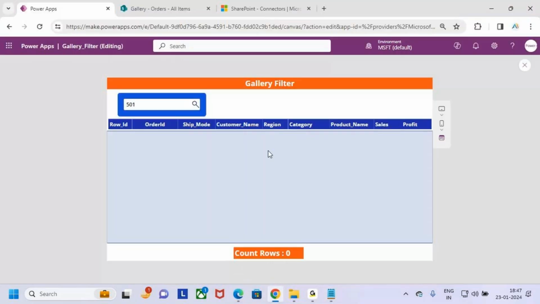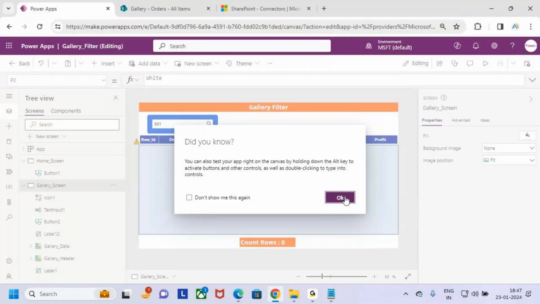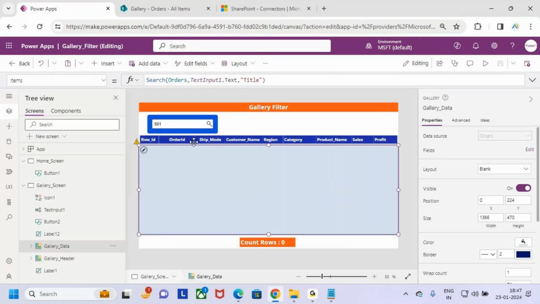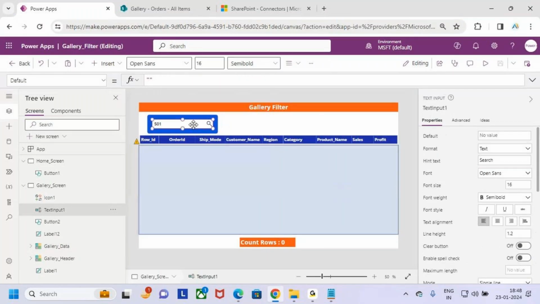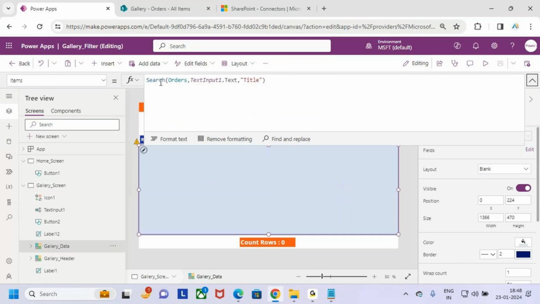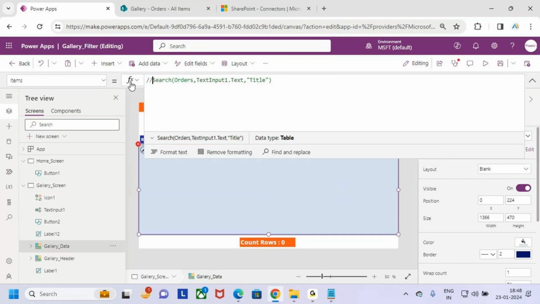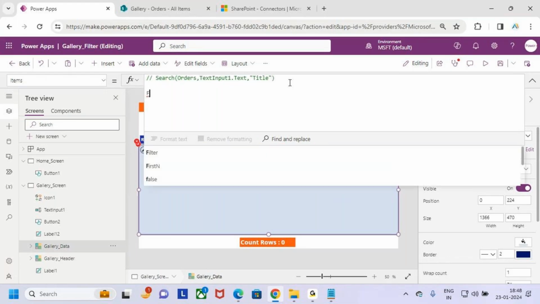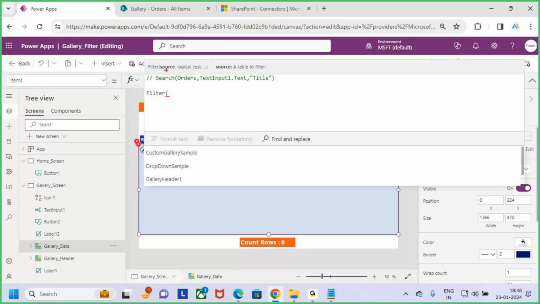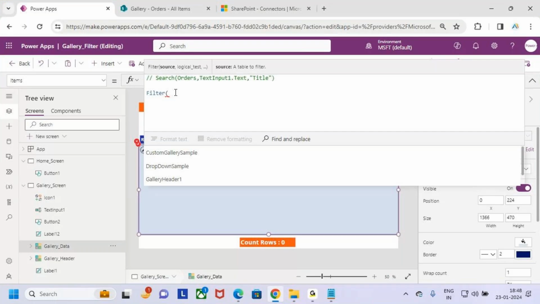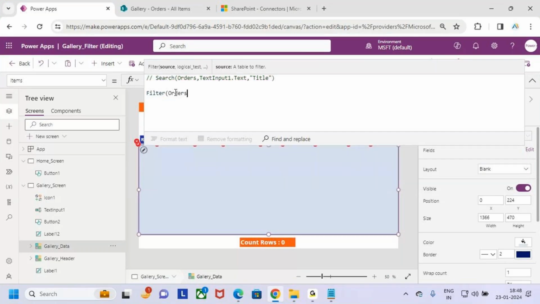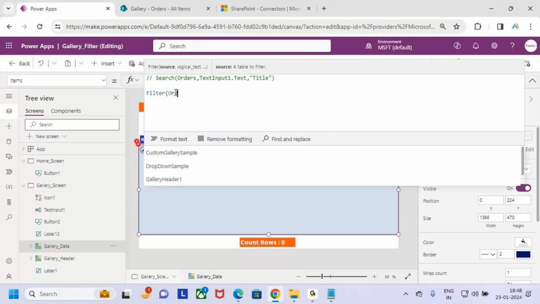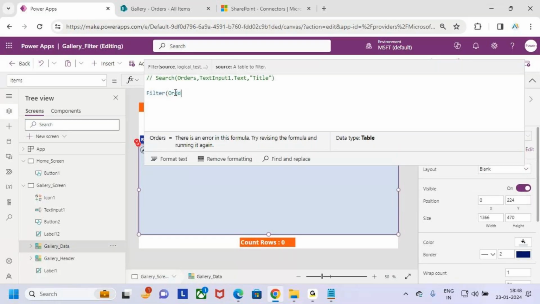Let me go to this and show you how to filter the data. Just select the gallery. Let me keep this in the comment. And next, I want to add the Filter function here. Filter. Now see, first it is asking us to pass the data source. What is my data source? Orders is my data source.